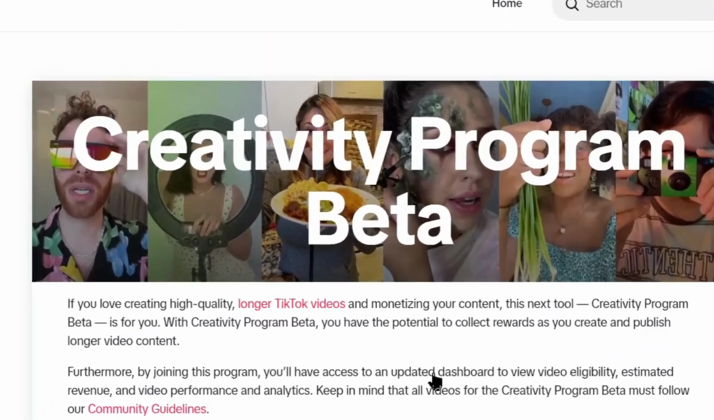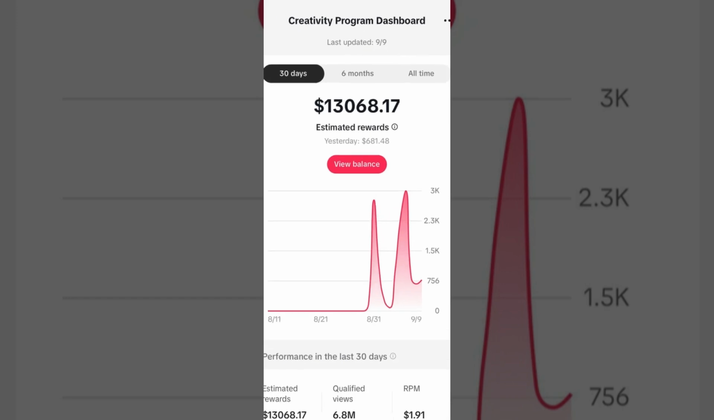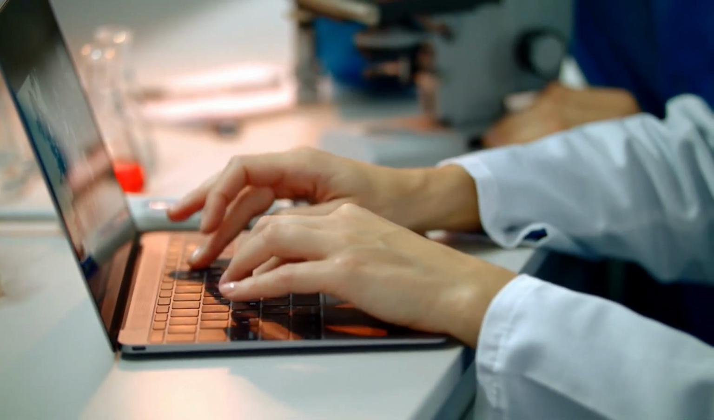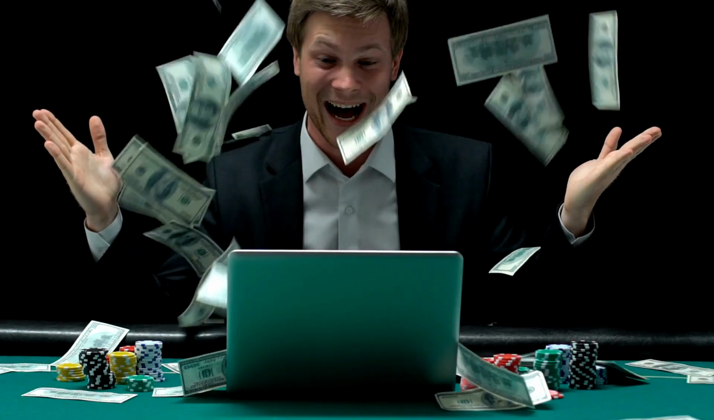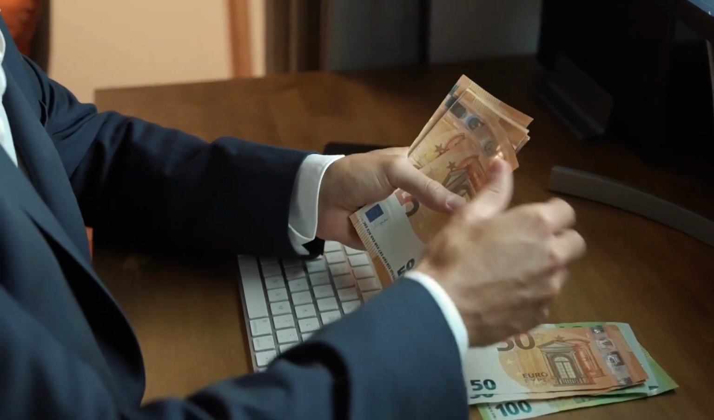TikTok creativity program is now a hot topic on the internet. People are making over $10,000 in their first month, and it's probably the best way to make some money online right now. So let's discover how you can achieve financial freedom in less than a month.